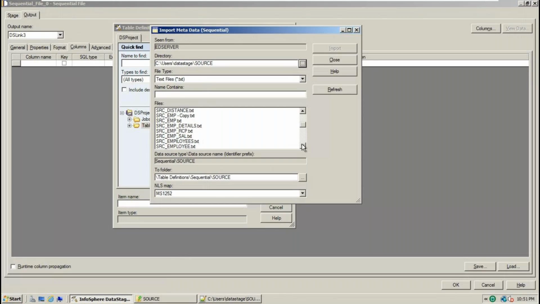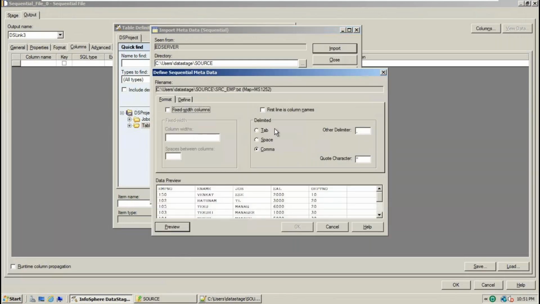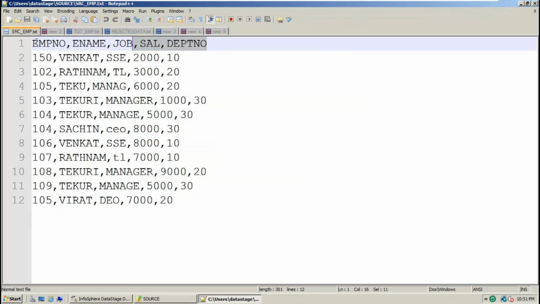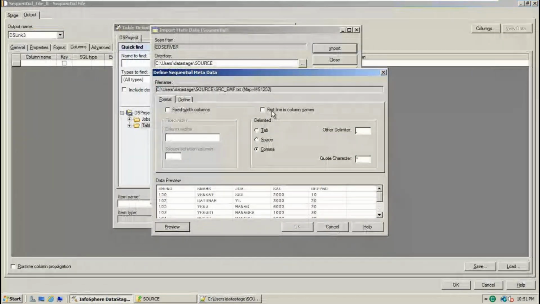Now which file do I want to import? I need to select the srcmp file. After selecting srcmp, let me click the import button. Does my file have a header record as the first record? Yes, my file has a header, so I need to select the checkbox. My file has a comma delimiter, no need to change anything. Now let me click the define button.